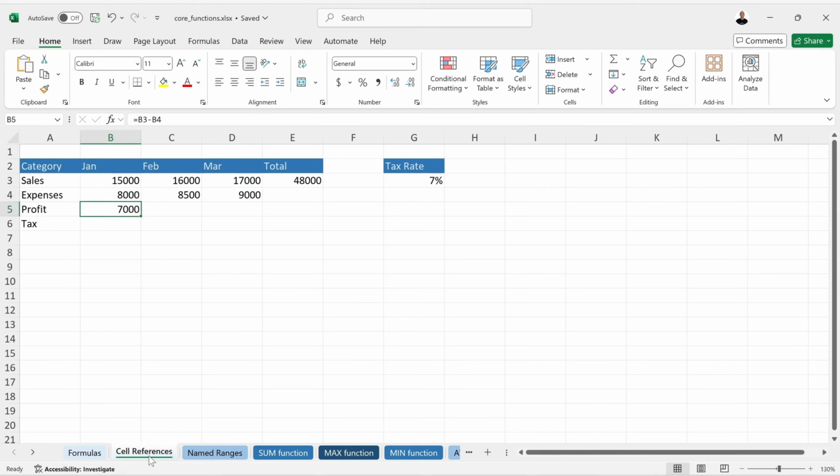I will use the worksheet for cell reference here at the bottom. It's the same table we were already working with, but for now we focus on cell reference. I want to calculate the profit for the months February and March. I don't need to create the formula again. I can use cell reference and copy this formula for the next month.